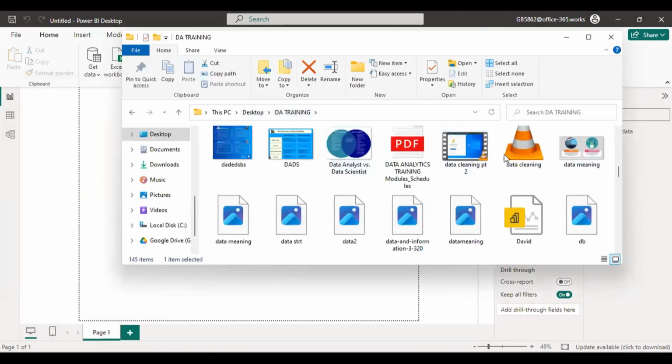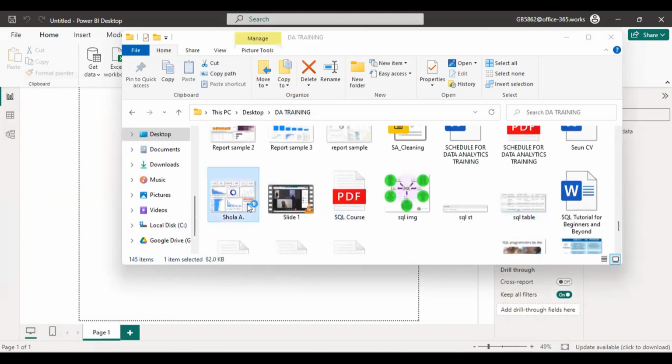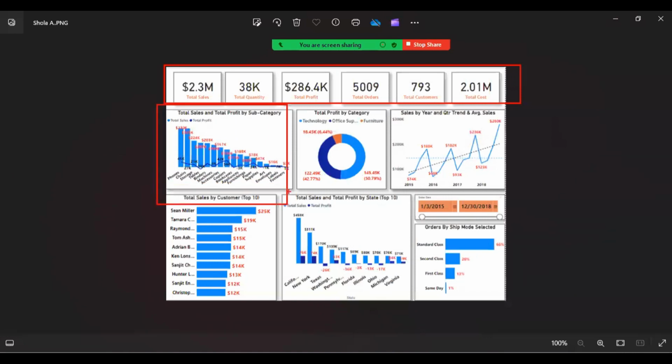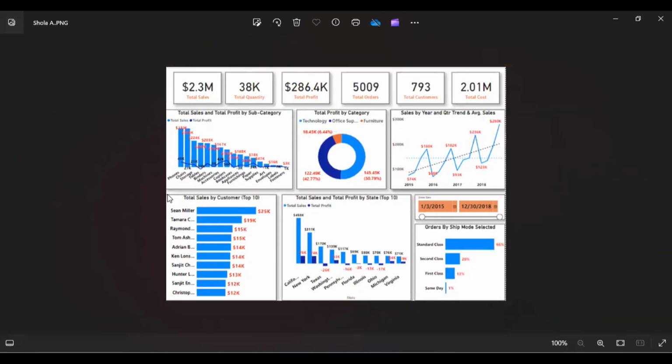This is one of the works I did for an MSc student in the UK. So something like this, gotten from that data set. We're able to do the KPIs, total sales and profit by subcategory, total profit by category, sales trend, top 10 customers, sales and profit by top 10 states, the shipping mode, and we had a slicer. Although there are even way more things than this, it depends on what is most important for your business. And you can have more than one page or dashboard for it.